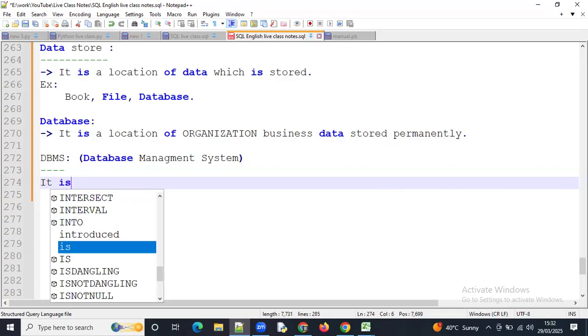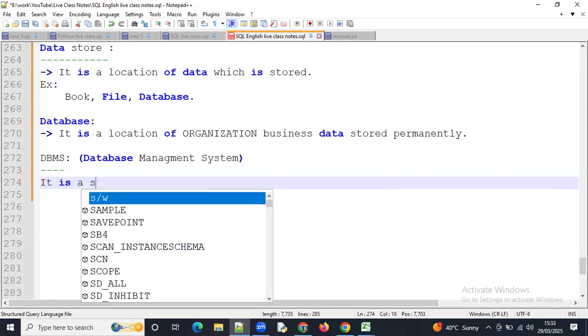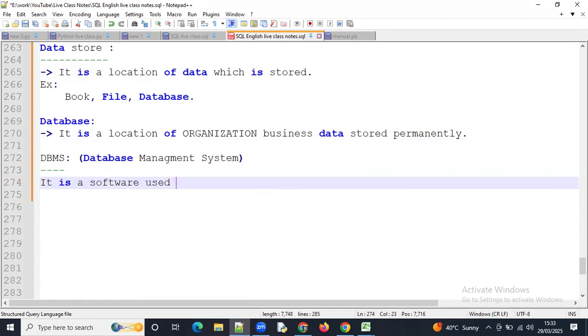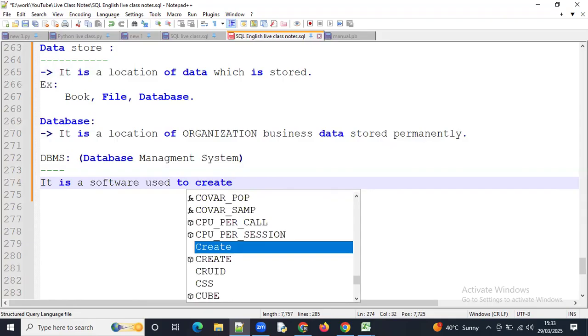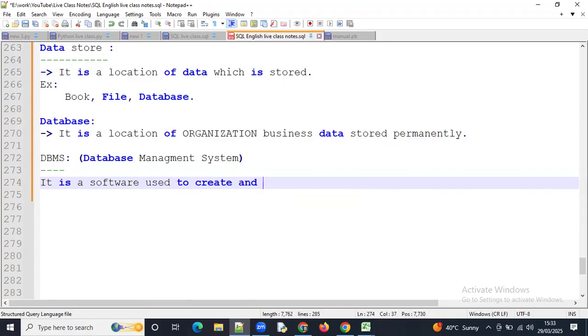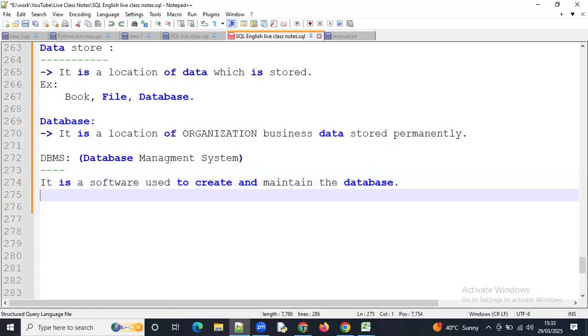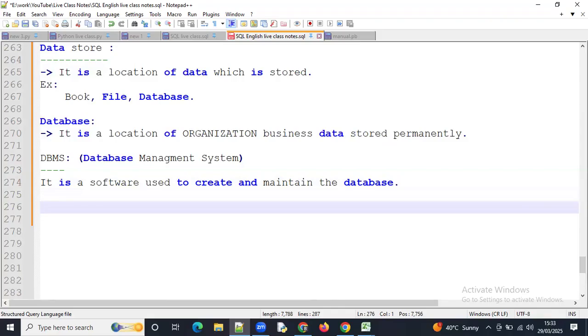So here I'm going to write the notes for that one. It is a software used to create and maintain the database, used to create and maintain the database, okay. And next our topic is RDBMS.